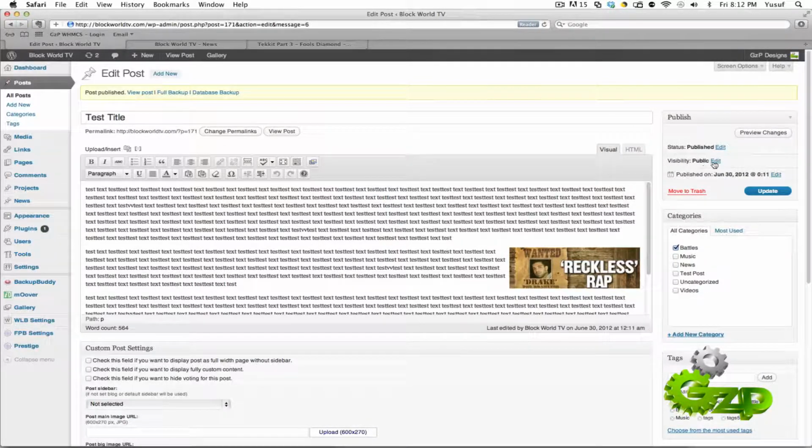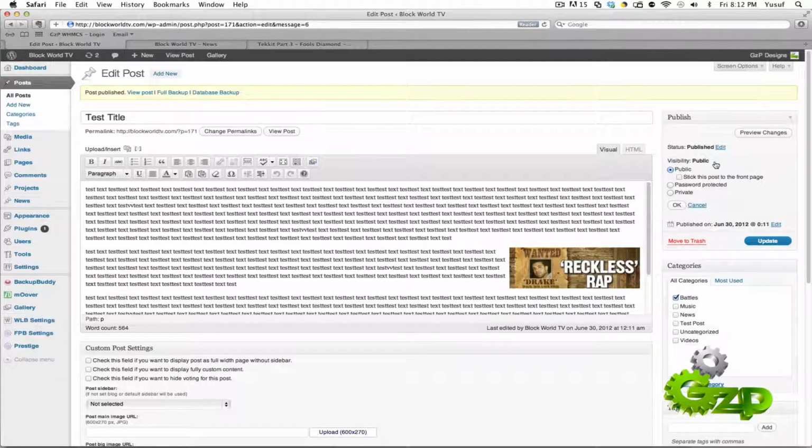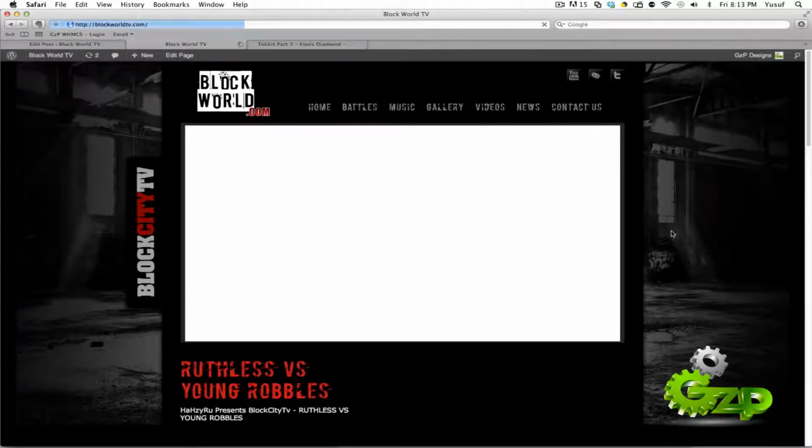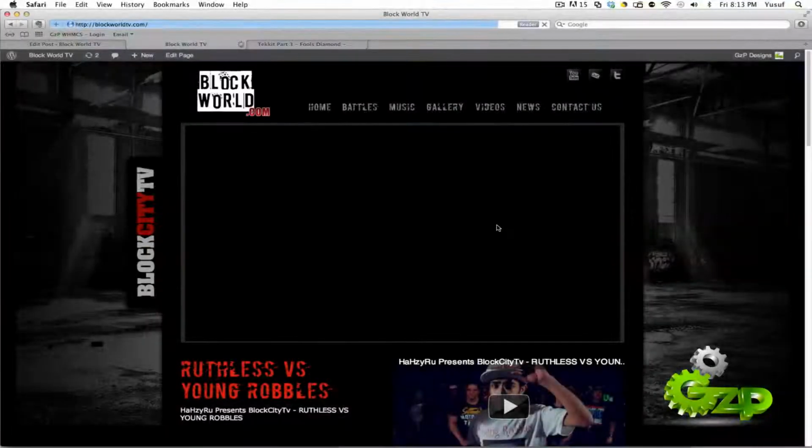You also have the option under the visible category to make it public, which means anyone can see it. Under public, you have the option to stick this post to the front page. Whenever you select that option, it's going to make this particular post stay on the top of all your posts on the front page. So let me just show you.